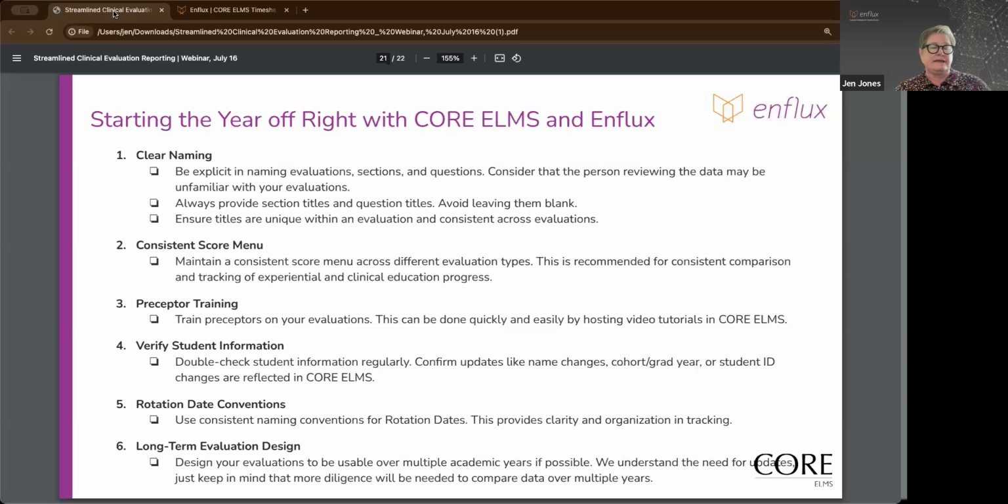You want to use the same evaluation over time so that you can track things longitudinally. Same rubrics over time. We know that you'll have changes as you go and need to evaluate new things, but as much as you can, try to use the same ones over time and even across clinical experiences if that's possible. Anything else that you want to add, Corey?